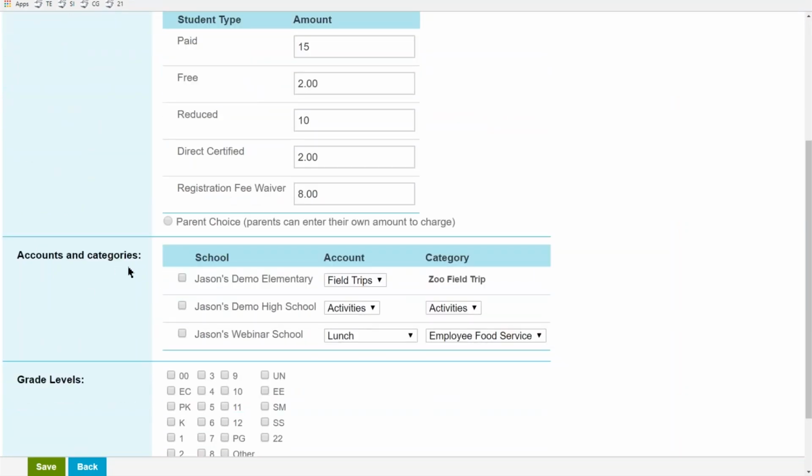And then I can choose which school will be paying these fees. So if this was a field trip fee for just the elementary school, we can say that it belongs to the field trip account and it's for taking the students to the zoo. We can also say that at the high school, we're going to put this into the general account as a general fee. And at my junior high, I'm going to put this into the registration and fees account as a registration fee.